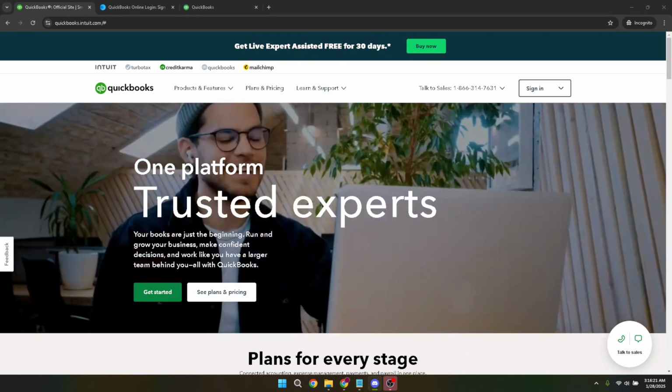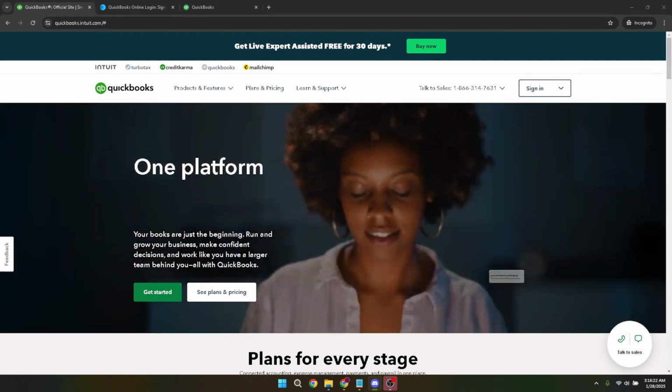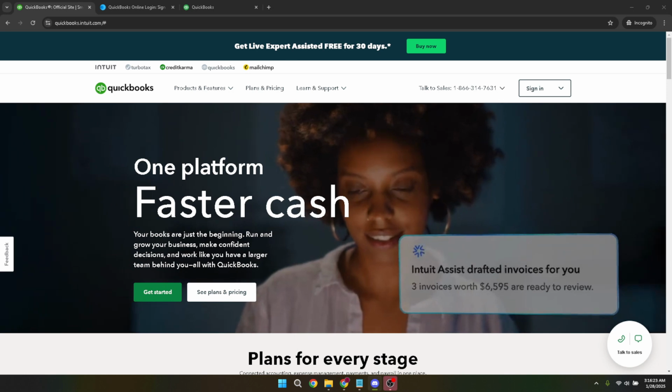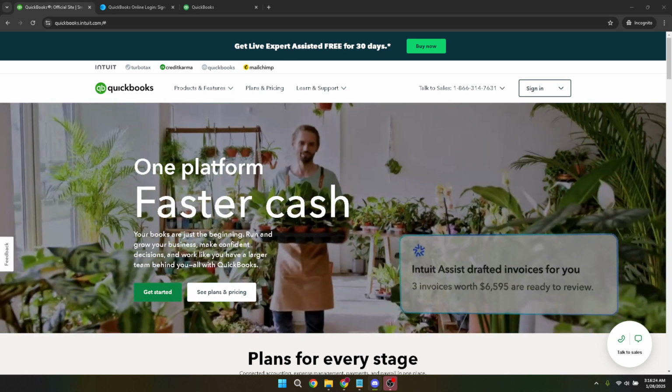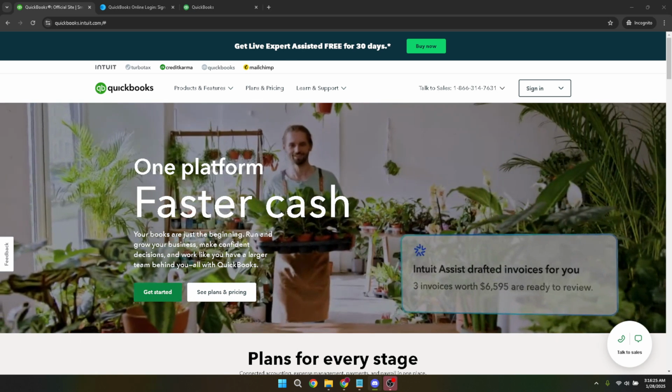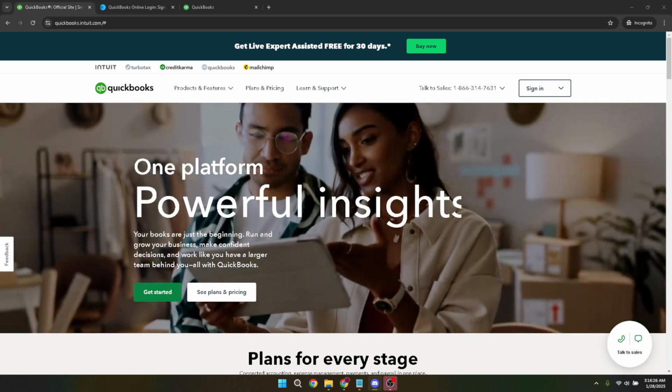To get started, the first step is to navigate to the QuickBooks website and click on the Sign In option to gain access to your account. This might seem straightforward, but making sure you log in properly sets the foundation for everything that follows.